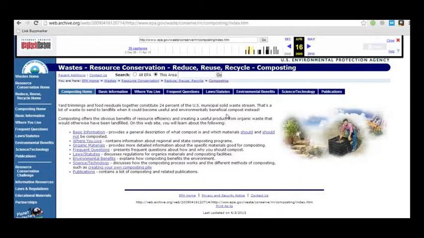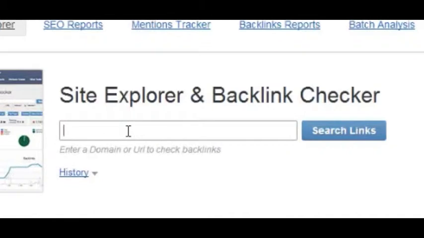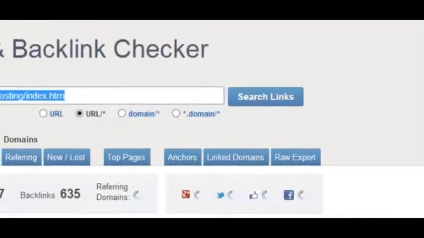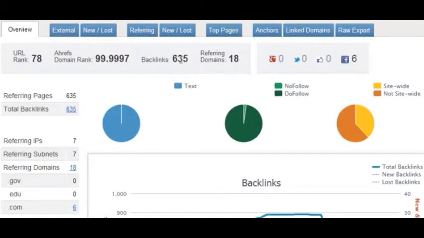But if you don't want to do all that work, or you want to make sure it's worth it, you can check this link in Ahrefs. So this EPA.gov link that we just checked here, which is down, we can see who else is linking to it using Ahrefs or Open Site Explorer or Majestic. So head over to your link analysis tool of choice, put in the URL, and click the Search Links button. And sure enough, this page, even though it's not around anymore, still has 635 backlinks from 18 referring domains.